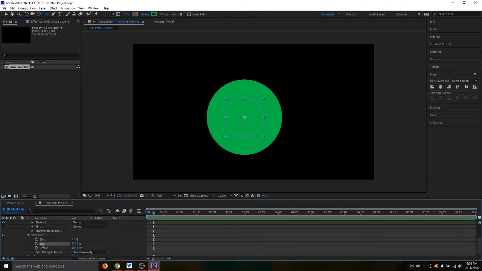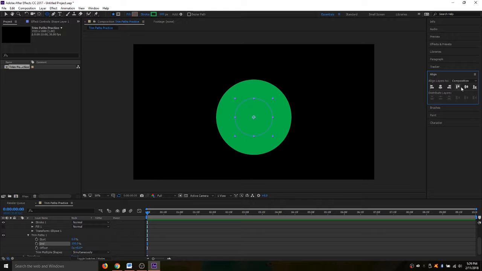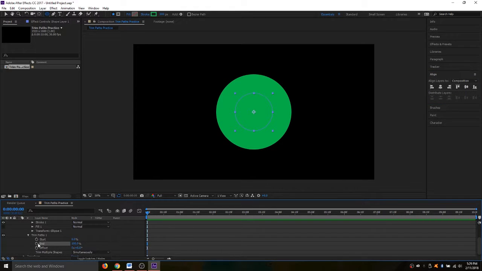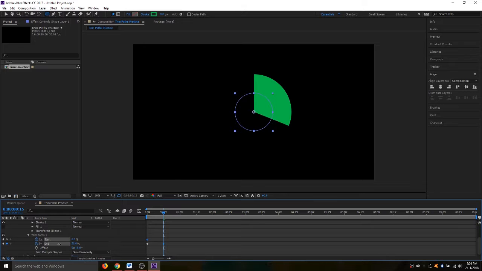So I'm going to make sure that this is in the center. And then I'm going to animate this. So with end, I'm going to set a keyframe for the start and the end, and I'm going to make this about 15 frames. Let's do half a second, so 15 frames. And I'm going to make this down to 0.